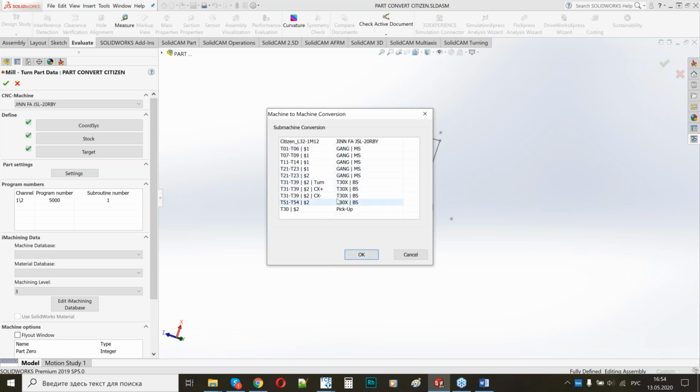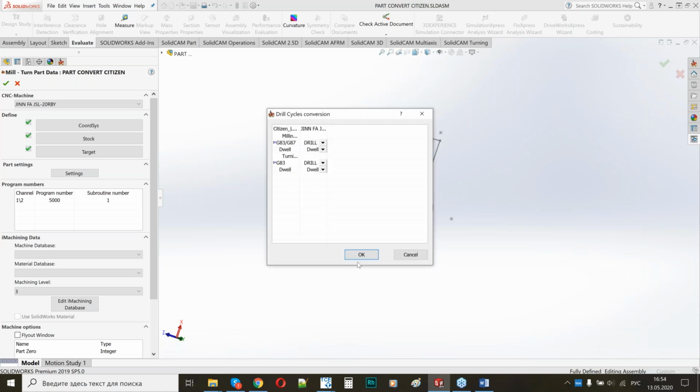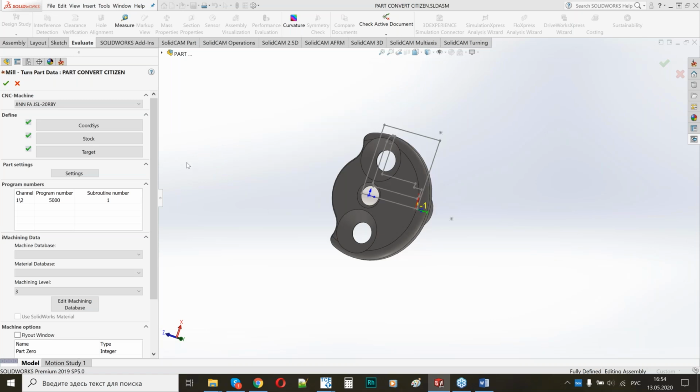So it happens automatically. In some cases, you need to change and choose some other submachine here. So I will just change one submachine. This is a special submachine for turning on a back spindle in the new machine. I will apply that. And also it's drilling cycle conversion. Okay, and we'll just apply it.